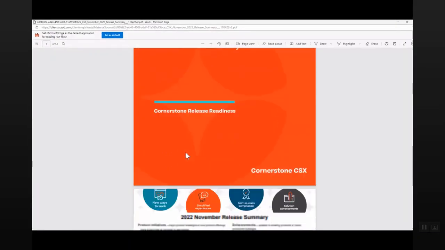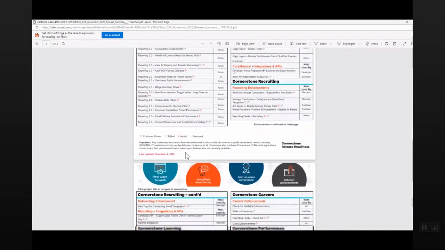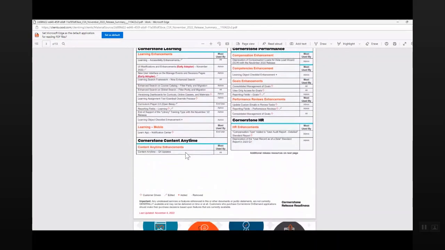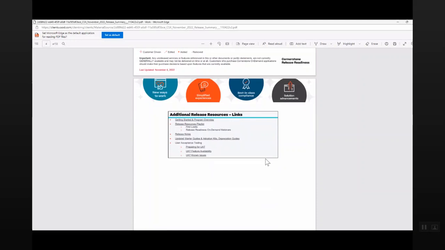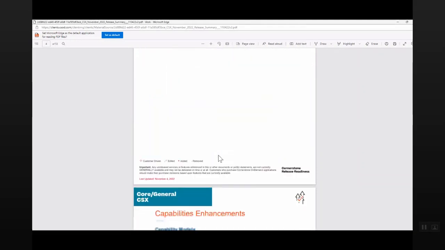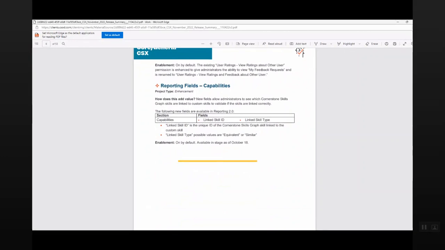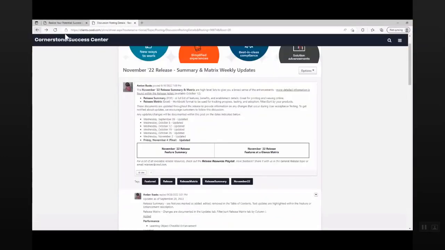The summary has a clickable table of contents and contains every enhancement and release announcement targeted for the release, including quick access to other supporting documentation. But it is not as detailed as the release notes. Now let's take a look at the release matrix.